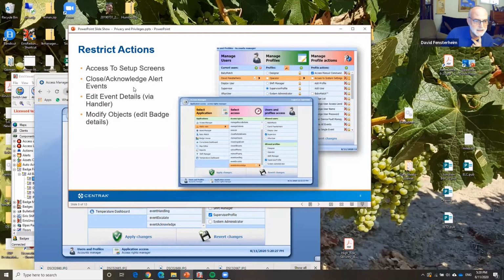So that is actions: access to setup screens, close and acknowledge alerts, edit event details via handler, so you can restrict them from messing around with the alert, from closing the alert. Modify objects, you can restrict them from editing badge details, changing statuses, etc. So that's regarding restricting actions.